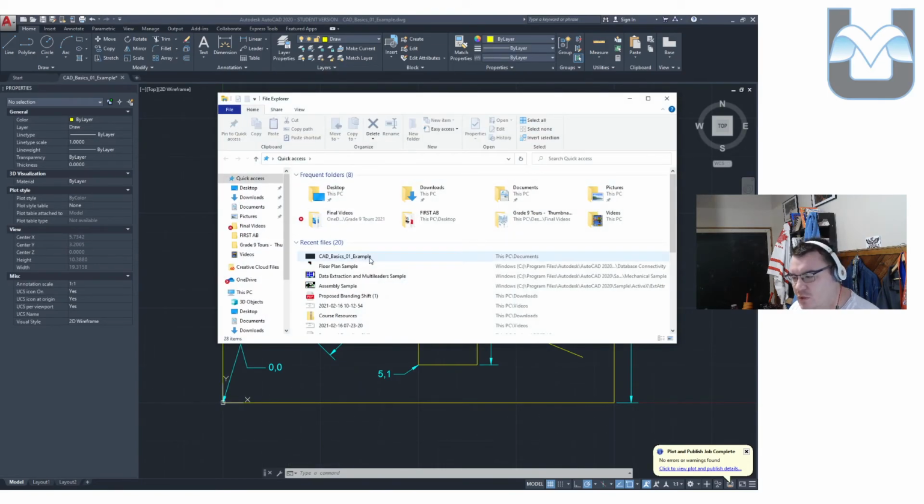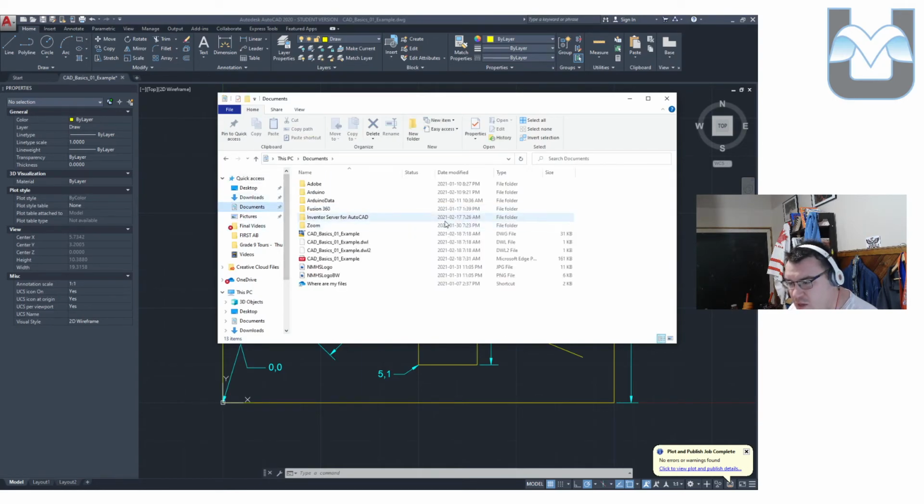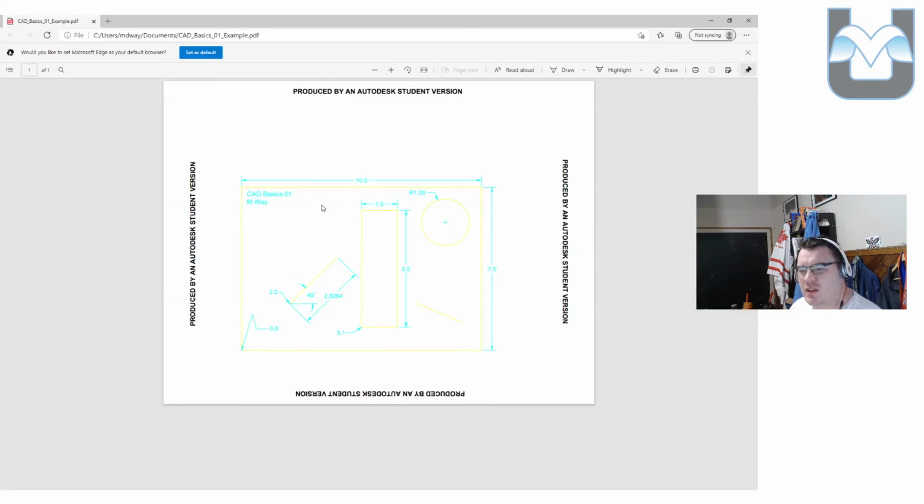From documents folder, that's CAD examples. Hang tight one moment. Let's get what we need. There we go. All right, let's take a look at this thing.